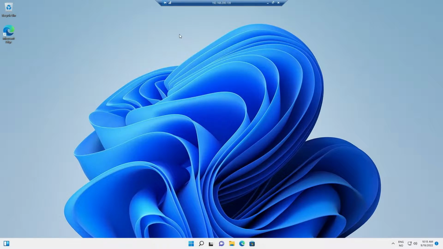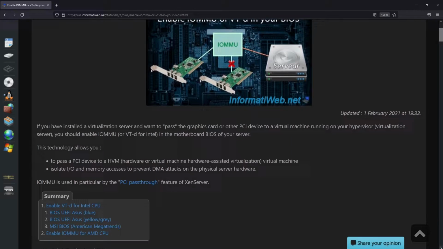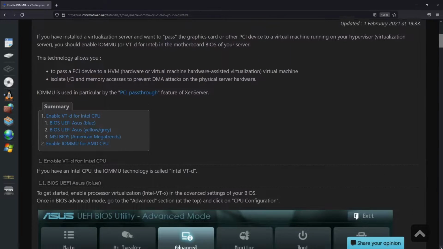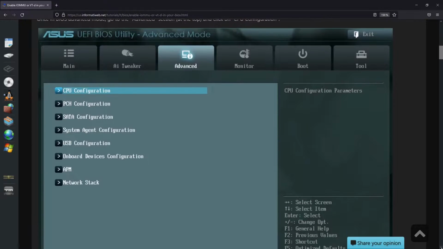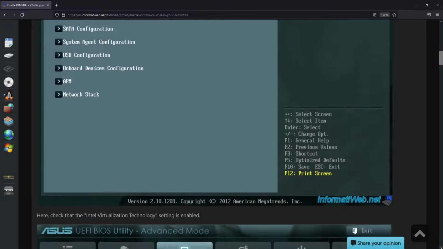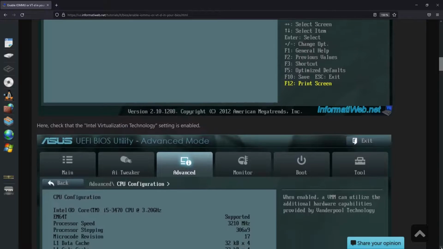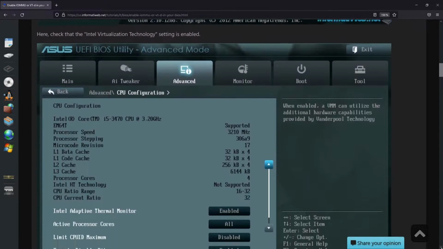The first thing you have to do is enable IOMMU in the BIOS of your machine. How it is done and what it is named will differ depending on the type of processor in your system and the manufacturer of your hardware. I will add a link in the description to a site that might help you if you are unsure.